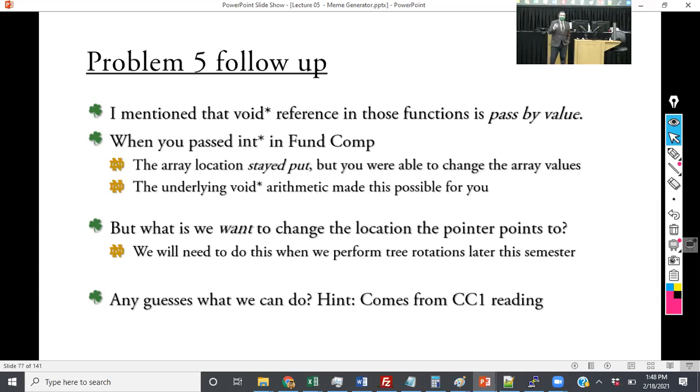If I want to change the value and have that value preserved without doing anything complex, what do you think I would need to do? I'll give you a hint. It was in the CC1 reading. What did we do when I wanted to change a value but not have it be over complex? So it's the C++ simplified version. What is that called? Yes. Call by reference. Absolutely right.